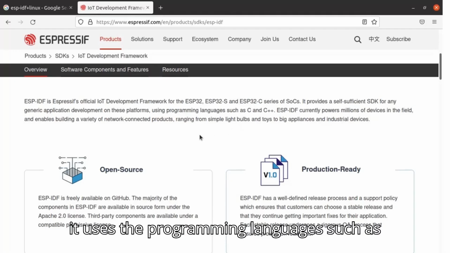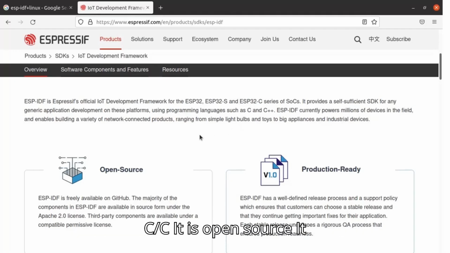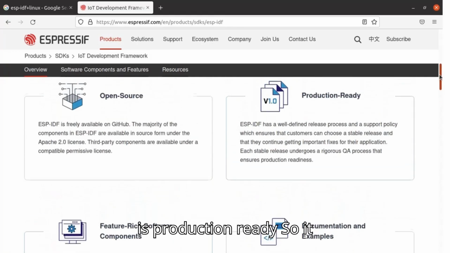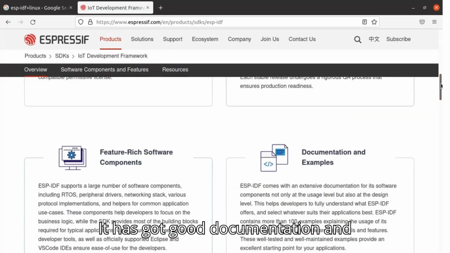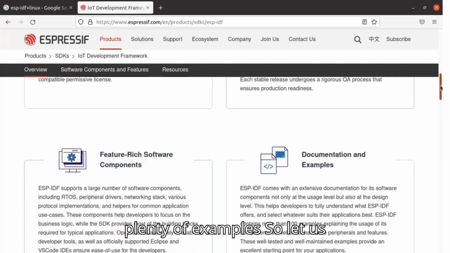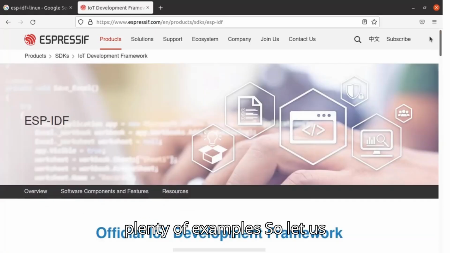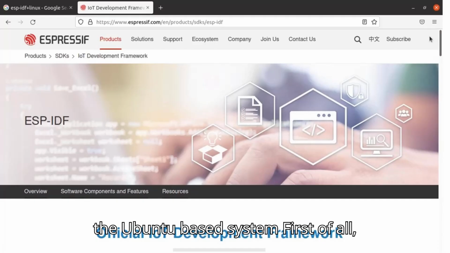So it uses programming languages such as C, C++. It is open source. It is production ready. So it has got feature-rich software components. It has got good documentation and plenty of examples. So let us see how to install the ESP-IDF on the Ubuntu-based system.